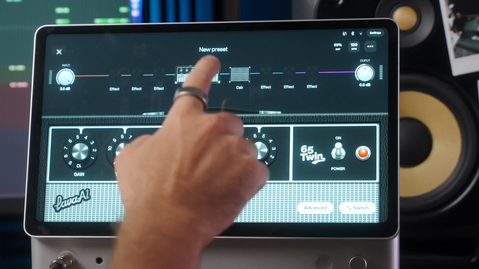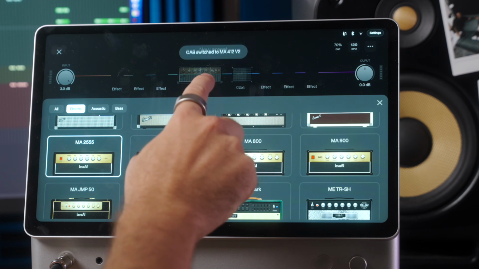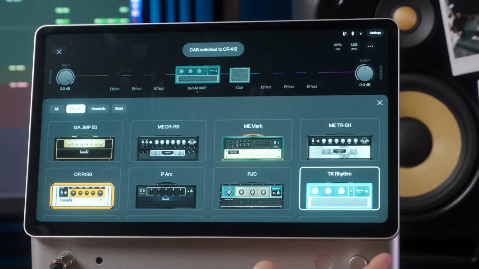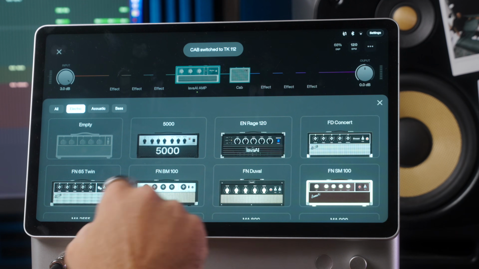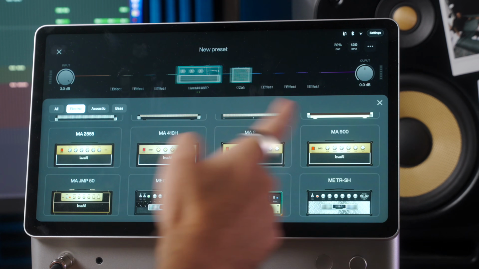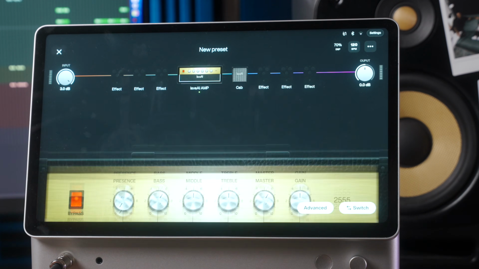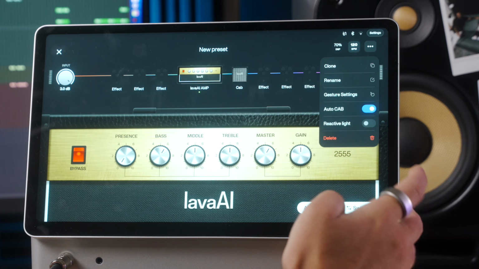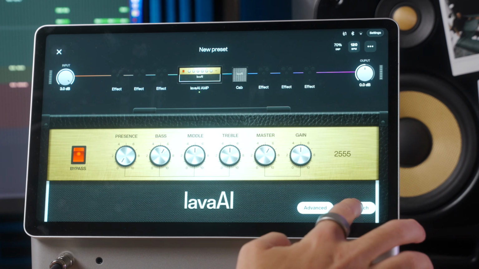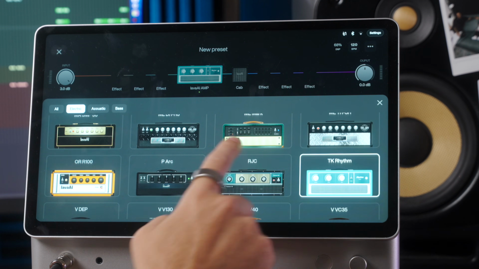Now, another feature that I found helpful is when you are switching your amps, you'll see that the cab automatically switches as well. But if you wanted to, say, lock in a cab, let's say I wanted to use a Marshall cab, but I want to switch the amp and try some different sounds. You can come up here, you turn auto cab off, and now our cab selection will stay, and we can throw up any different amp we want.